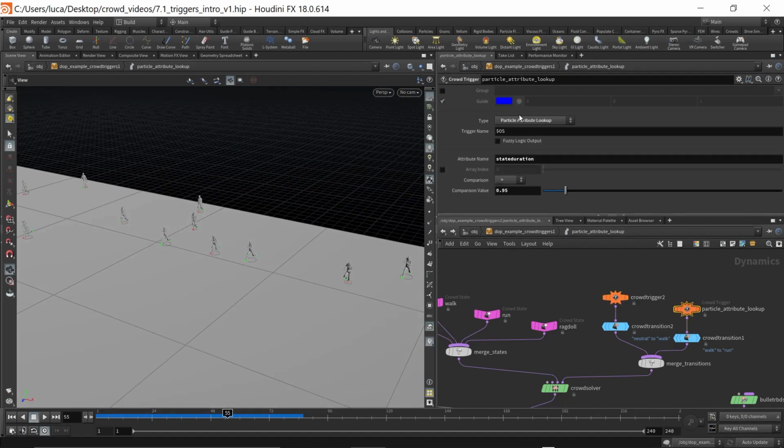And then here it's got a particle attribute lookup. So it's going to look up an attribute that I specify and then do a comparison against that attribute. And in this case, if it's greater than this value, it'll trigger the next behavior. In this case, the attribute that I'm looking up is state duration.